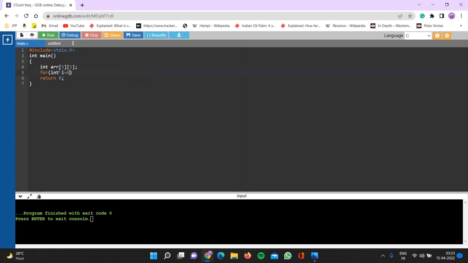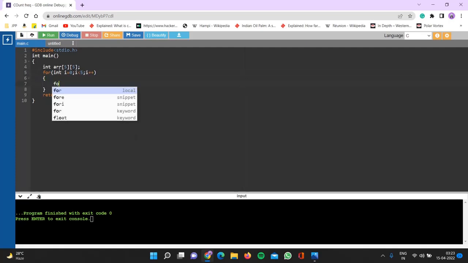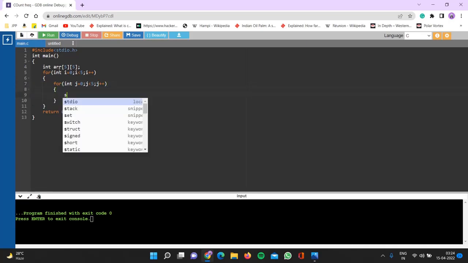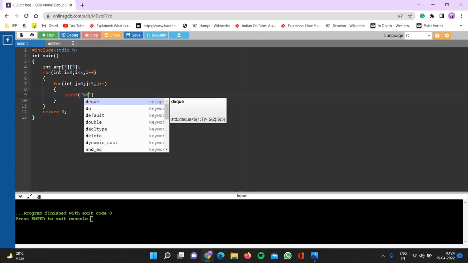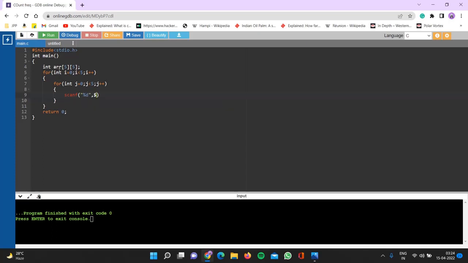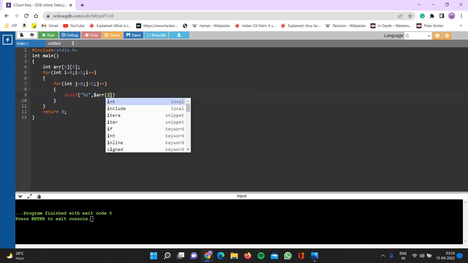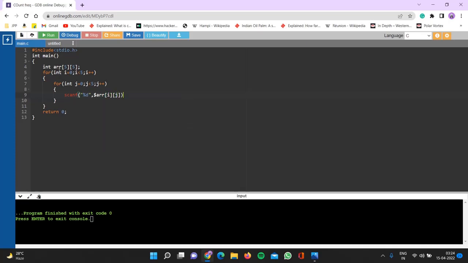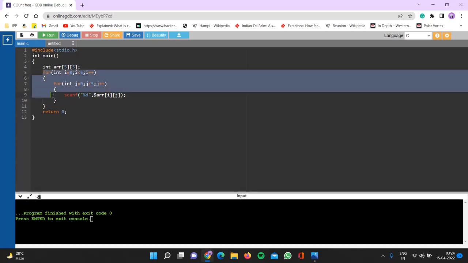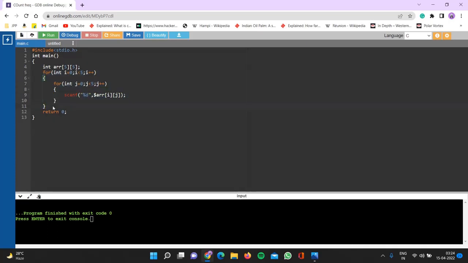for int i equal to 0, i less than 5, i plus plus, for int j equal to 0, j less than 5, j plus plus. And now take an input as scanf %d and store it at arr[i][j]. So here I have developed the code to take input for this 5 into 5 matrix.